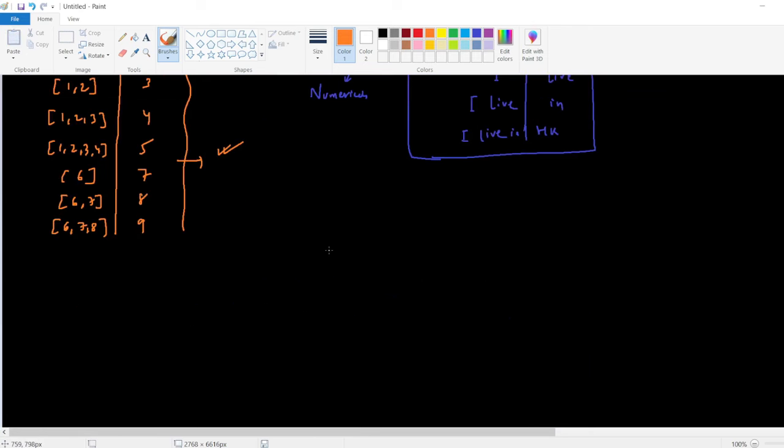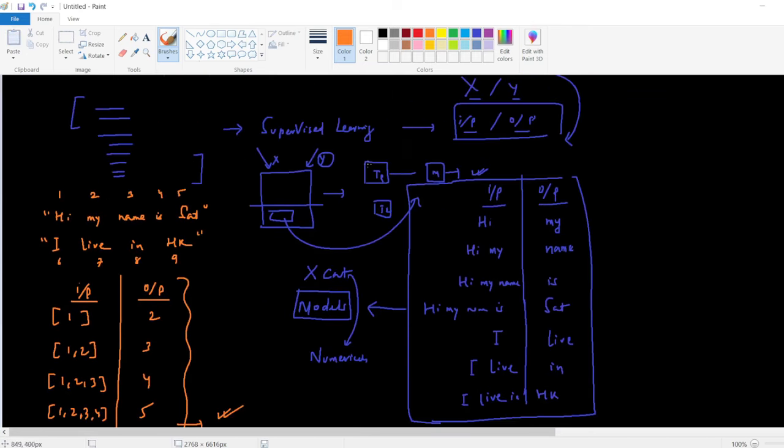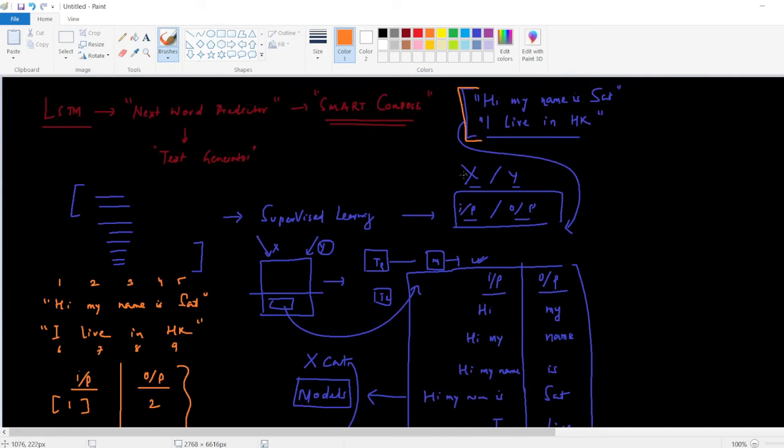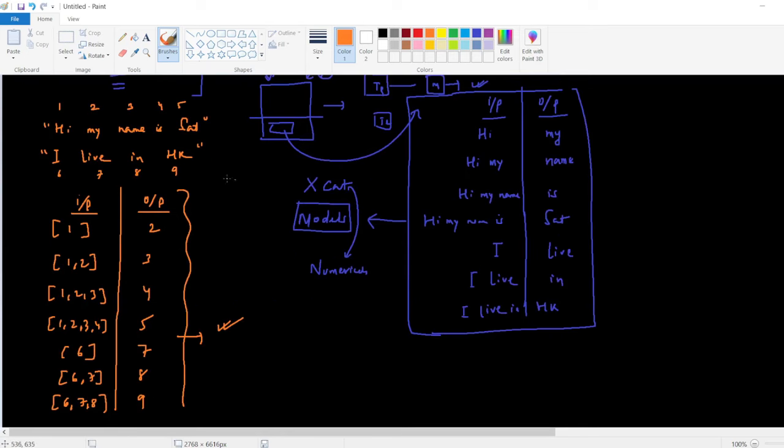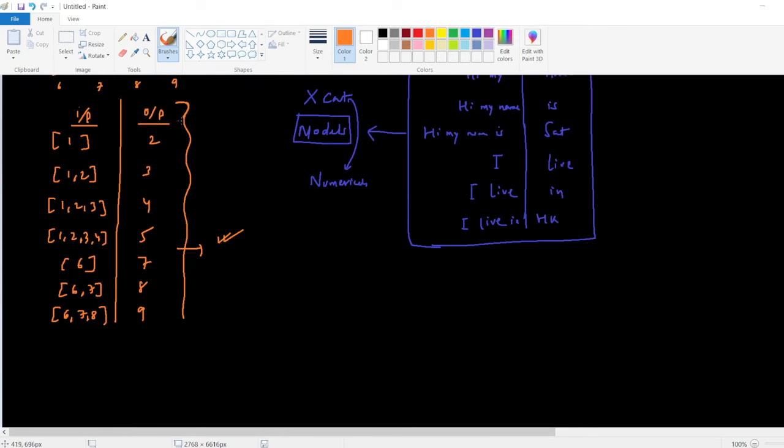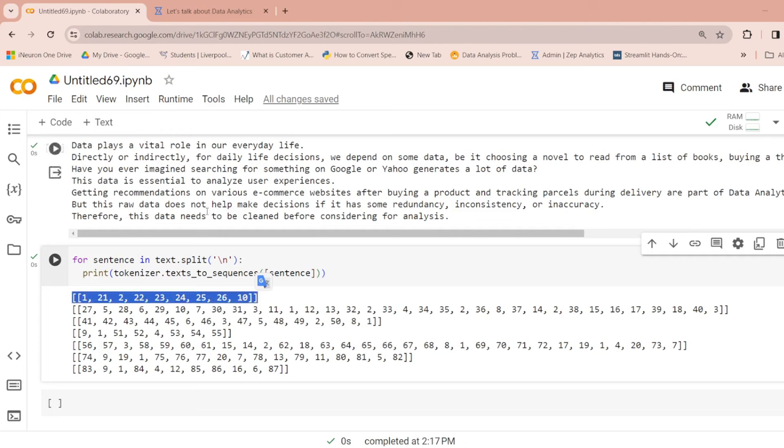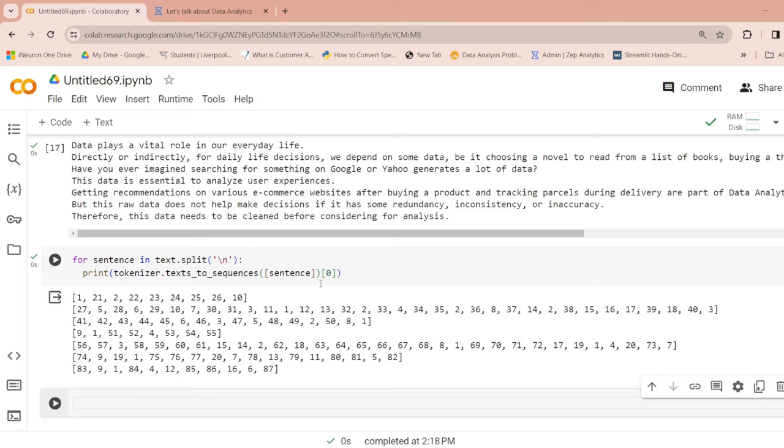Okay, so I have the sentence and then the same thing that I did, right? From my textual data, my name is Sat, I live in Hong Kong. We were doing the conversion of textual data to input output format, right? For now, I have not prepared the output. I'm just doing the conversion of sentences to numbers. That's it. Now here, this is a two-dimensional list, so I will just change it to 0 so that I can see only a single dimension.